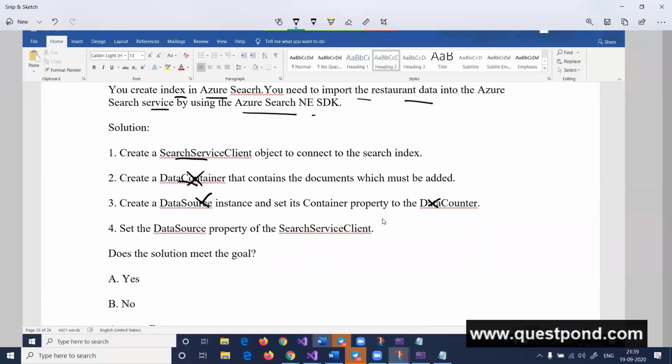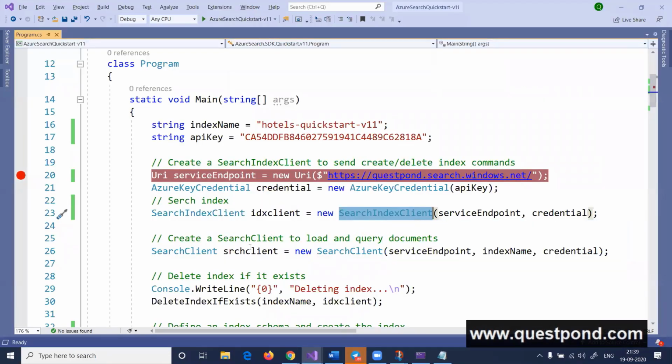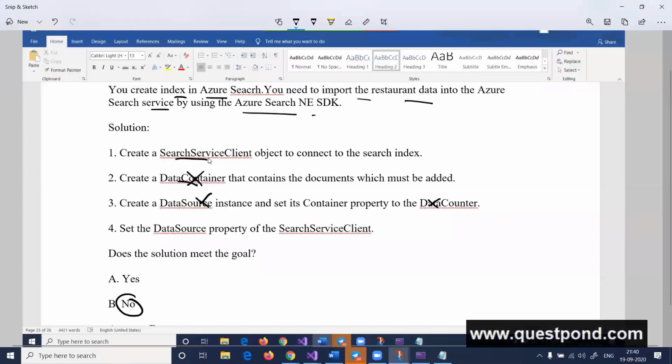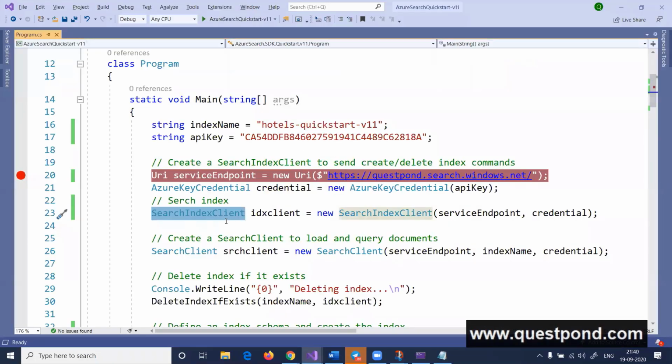So does this meet your goal? I don't feel so. This does not meet the goal, because if you look at it, there are two prime things we have to do if you want to upload it. One is you have to create the search client, search index client. Remember, guys, don't worry about the name. This create service client is an old name actually. The create search index client is after they made it cognitive service. So don't worry about the name.